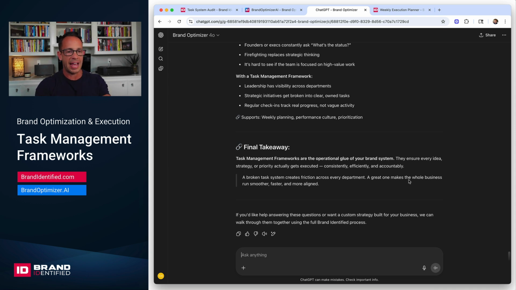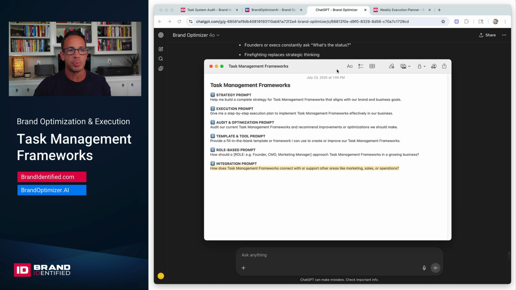And then it continues to ask you again what else you would like it to access within the brand identified knowledge base. So this is the 6 prompt sequence that I'm using when I'm building out task management frameworks for my clients, across all their departments and all their roles, whether that's marketing, CMO, HR, creative, whatever it is. You're able to use this strategic 6 prompt sequence over in BrandOptimizer.AI and build out these systems for your own business within just a few hours. And this is something that would have taken days, if not weeks, in the past without BrandOptimizer.AI.